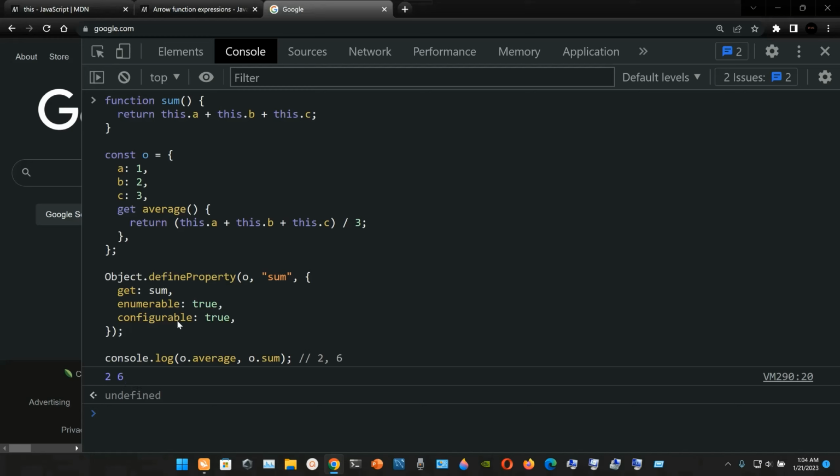And again, when we console.log the object that we declared, o.average is going to be the return of the sum of the parameters of the object, that is this.a plus this.b plus this.c, the whole thing divided by 3. That is going to get us the average. That is going to be 1 plus 2 plus 3 divided by 3. The result is 6 divided by 3, which is 2. And now o.sum, the function sum, is going to return the sum of the parameters, that is this.a plus this.b plus this.c. That is going to get us the number 6.